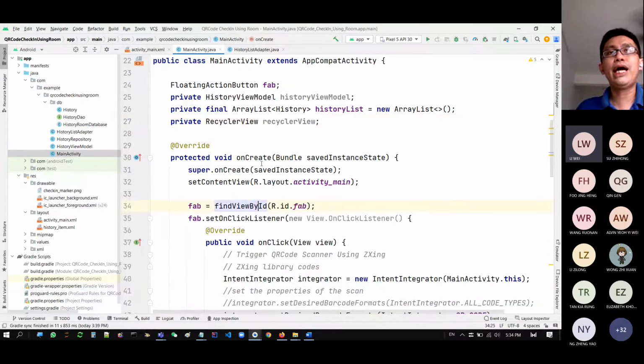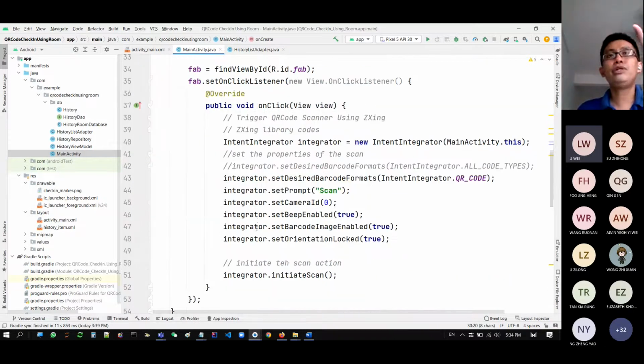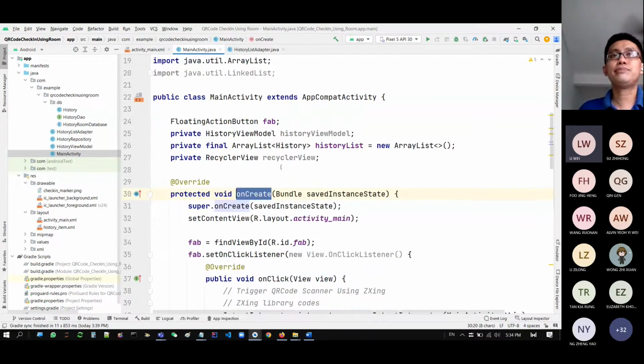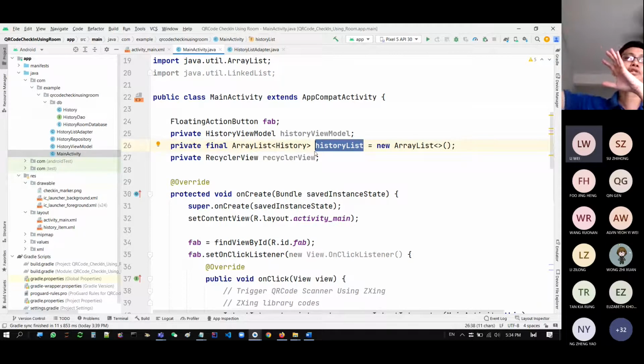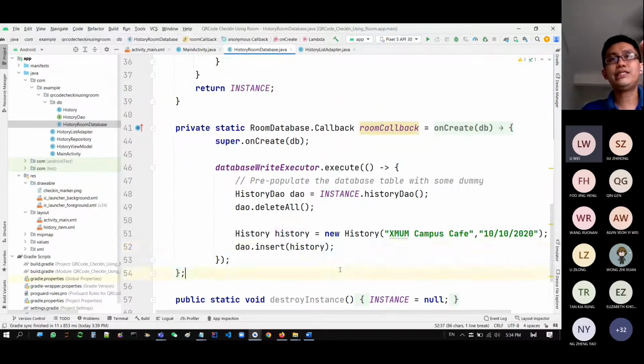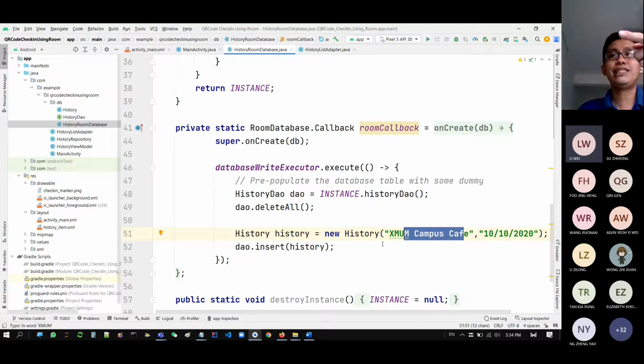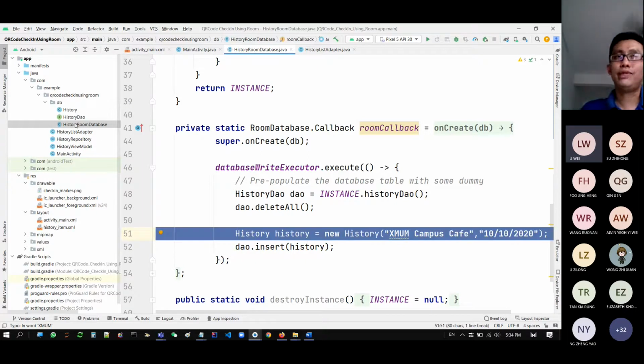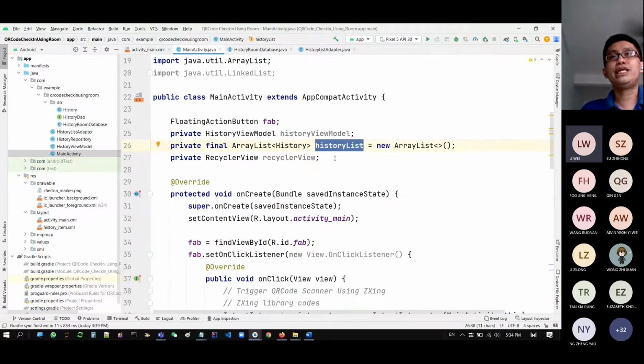So that when the app is created for the first time, you want to make sure the recycler view is populated with the history list. You want to get all the history list from the database. So I want to make a call to the database and retrieve all the current check-in history. If there is none, then at least there is one. This afternoon we did a dummy, campus cafe. Before we scan anything, there's a dummy. So this dummy should be populated on the activity using the list adapter.